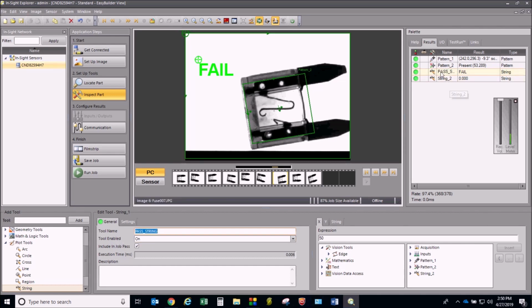And I'll go to this one. God, I don't even know if I like that now. You can't hardly see it. I'll call it string_P, and then this one I'll call string_F, just so I can tell the difference between what these two are going to do.